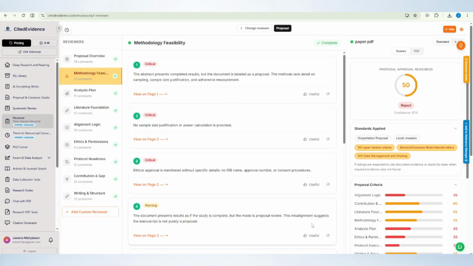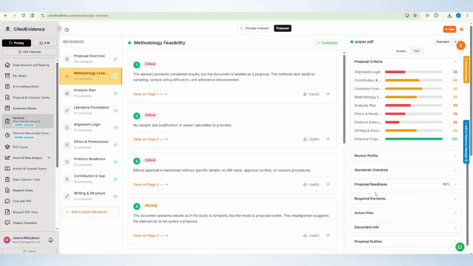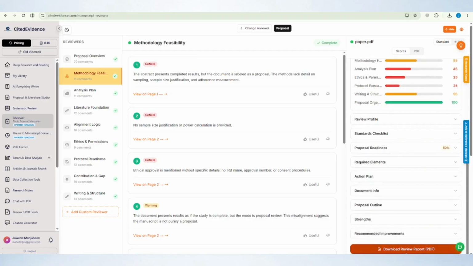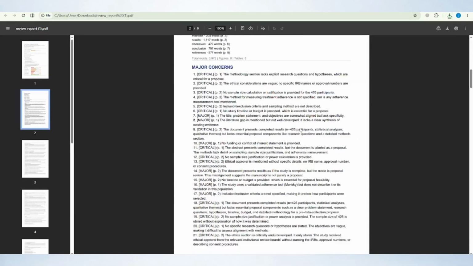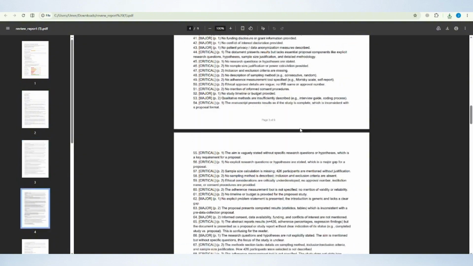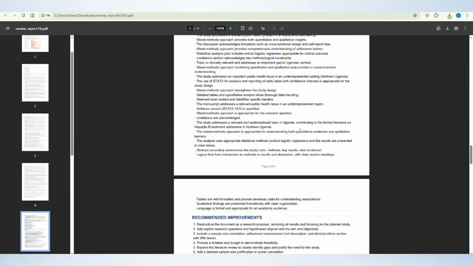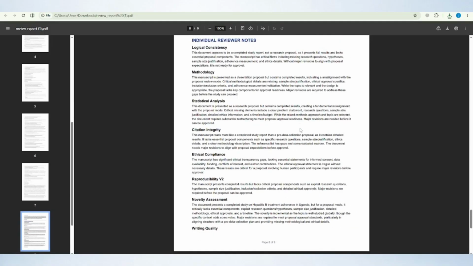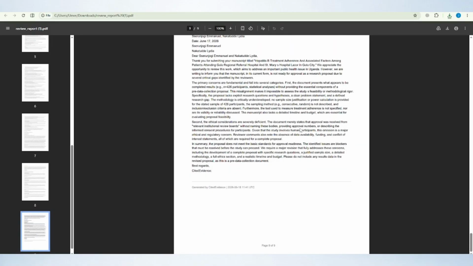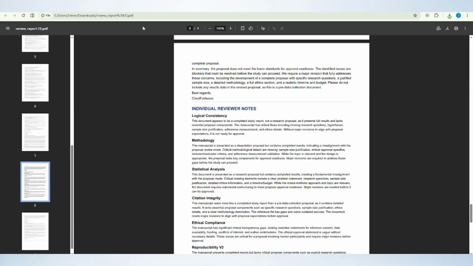Finally, I can download the results. At the bottom of the right panel, there is an option to download the review report. This downloads the full review as a PDF. There may also be an option to download the annotated manuscript. The annotated version includes reviewer comments connected to the document. This is useful when I want to revise the paper later, share the feedback with a co-author, or send it to a supervisor. So the workflow is simple.